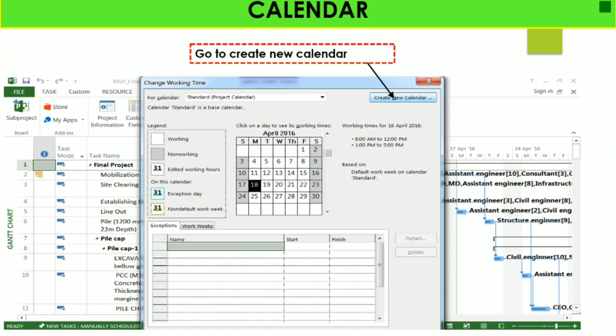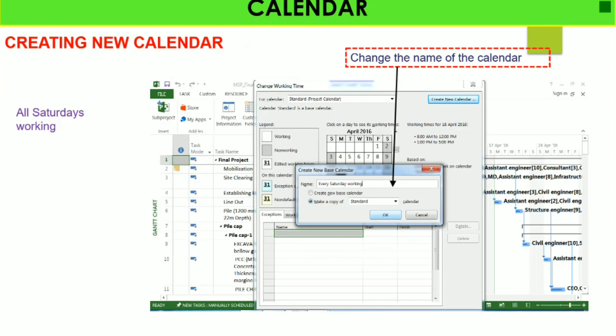Go to Create New Calendar. To create your own new calendar as per your project requirement, here I am selecting all Saturdays working, because in almost every construction sector at least Saturday is also working. You can select Sunday also working, and here I am selecting all Saturdays working. You can see that Create New Base Calendar, name it Every Saturday Working, make a copy of Standard.